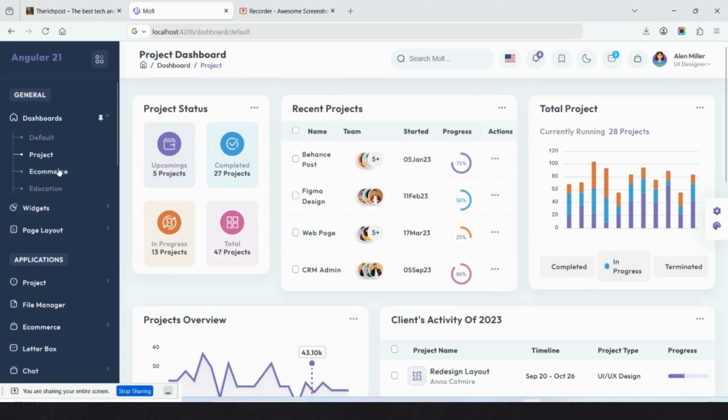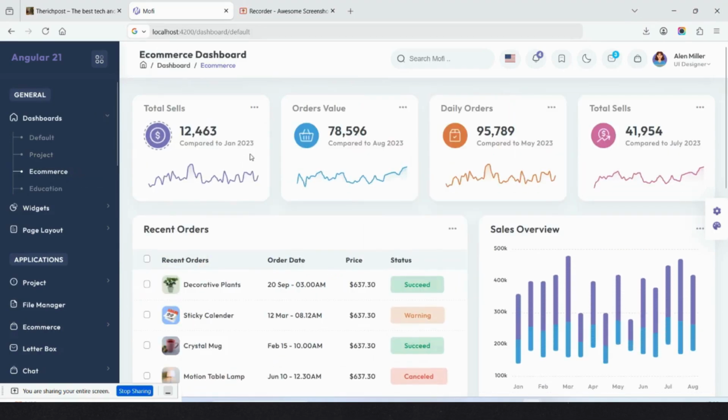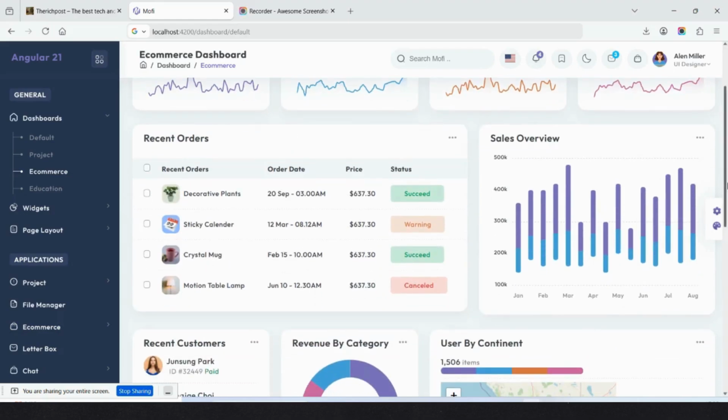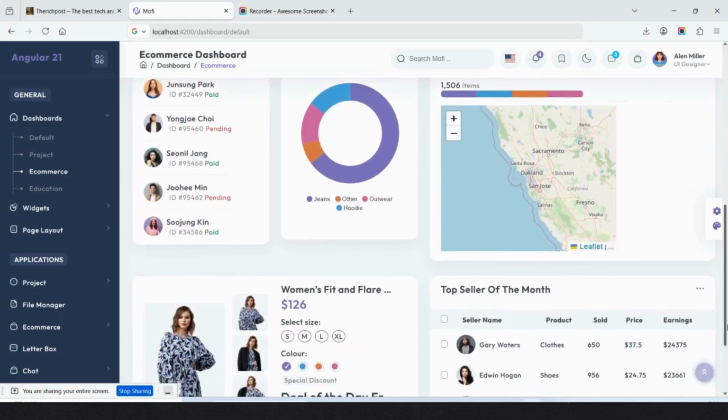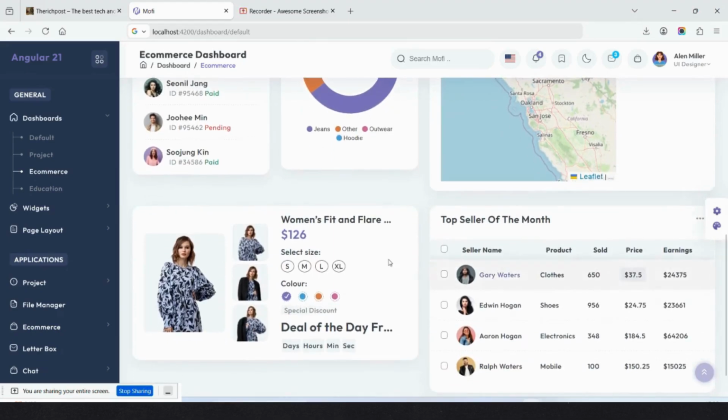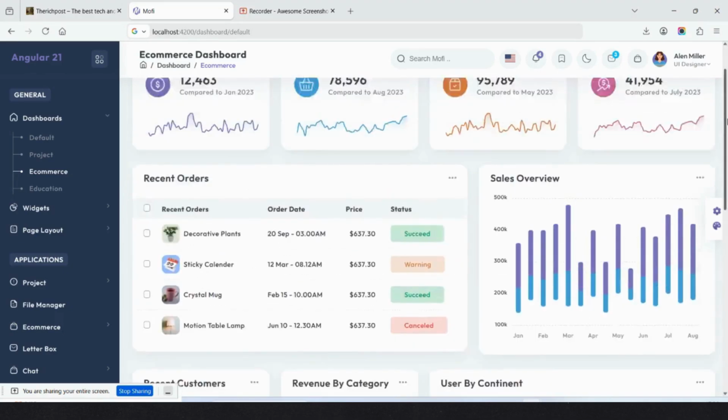And next, e-commerce dashboard. See friends, see, just beautiful, great. Recent orders, sales overview, recent customers, revenue by category, user by continent, and see the beautiful over fit and fly and top seller of the month.